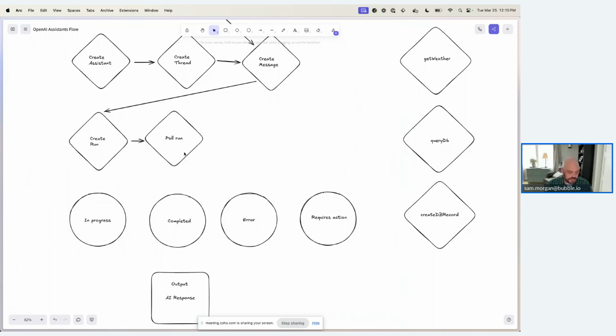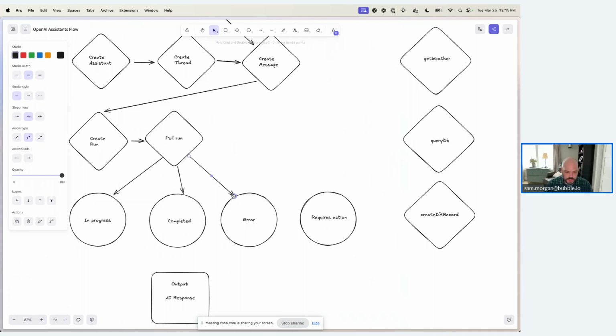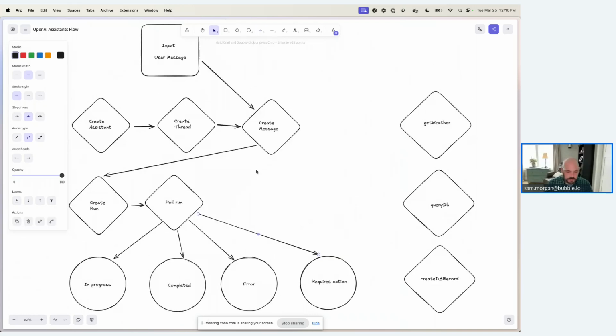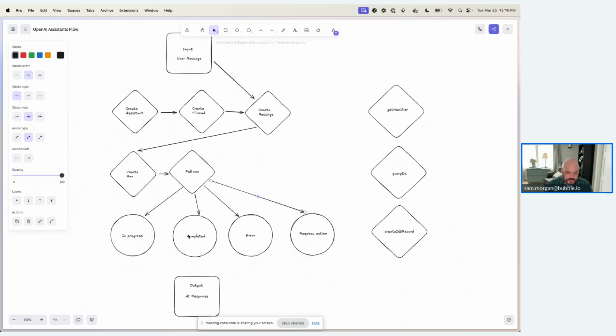Let's connect some of these things. So from poll run, we could potentially have any of these statuses: completed, error, and it could also require action. The simplest and shortest path to success is if we get a completed status right away. Then our setup on Bubble, honestly, is not that bad, because we input the user message, we create an assistant, create a thread, create the message, create the run, poll the run, we get that it's completed, and then we get the response.